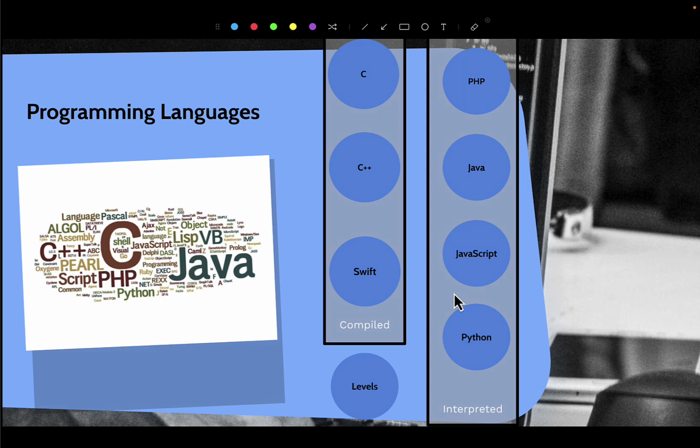And then what you see here is we have our compiled column and our interpreted column. And we're going to take a look at the compiled one first.